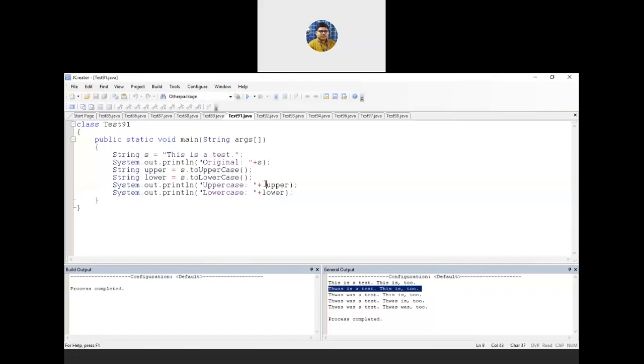And next, what I have done is just print these two. For the first case, all the letters will be in uppercase. For the second one, all the letters will be in lowercase of the given string s. Let me execute the program. Look, hopefully this much is clear to you.